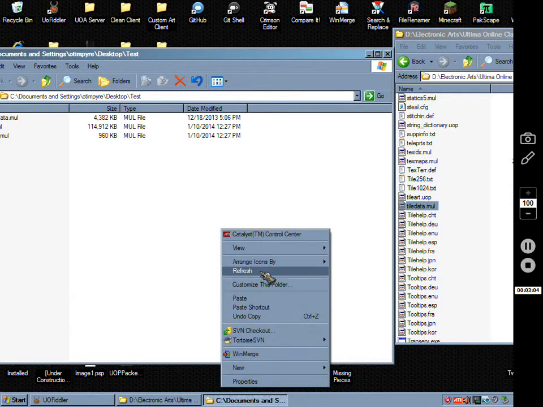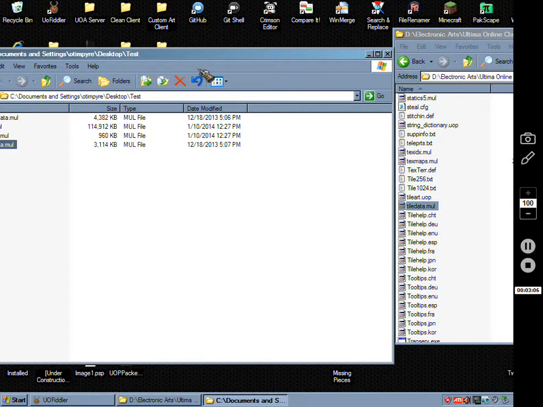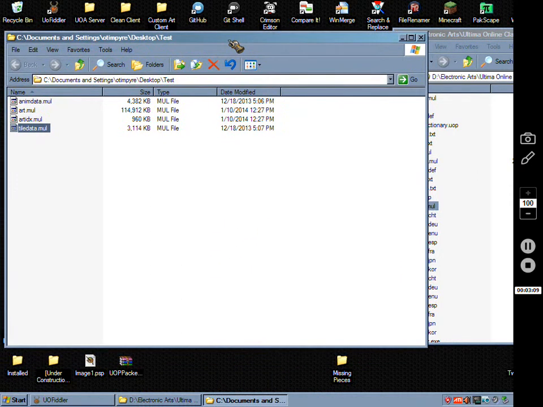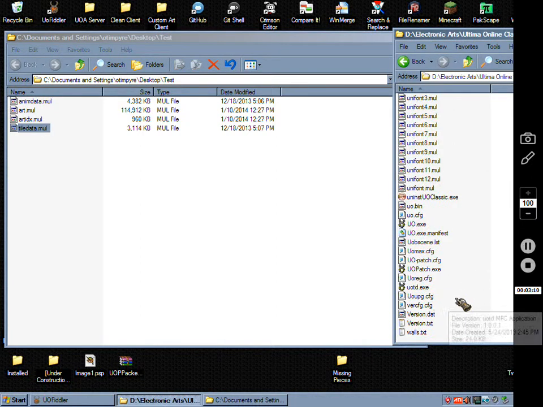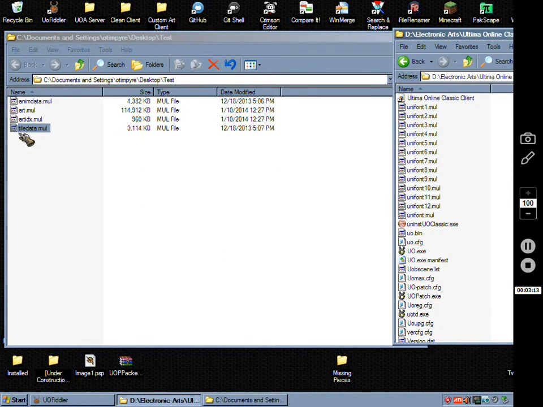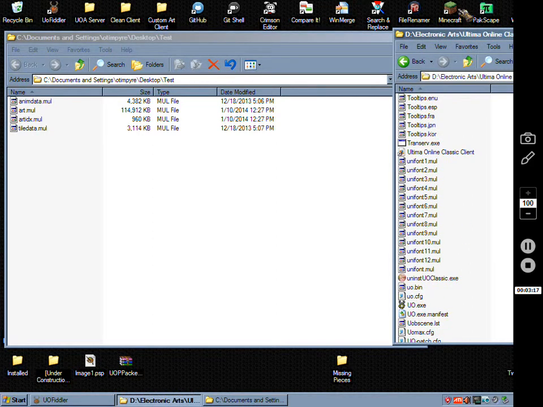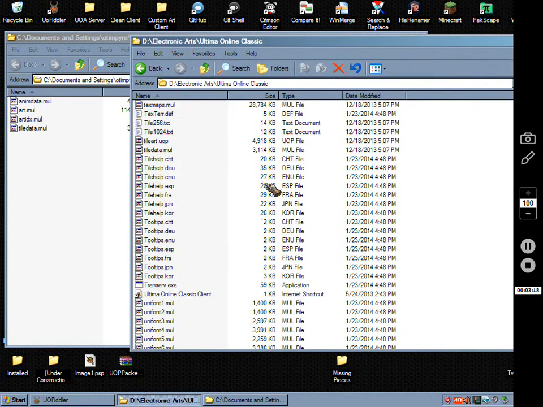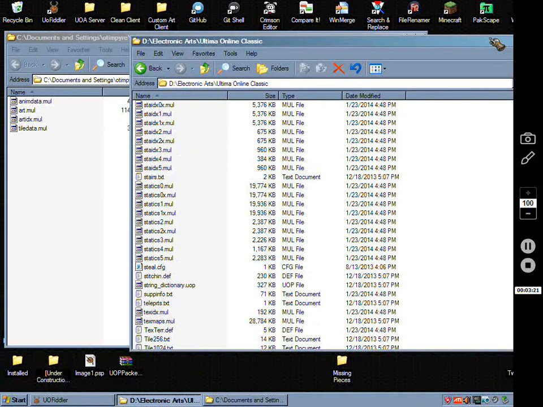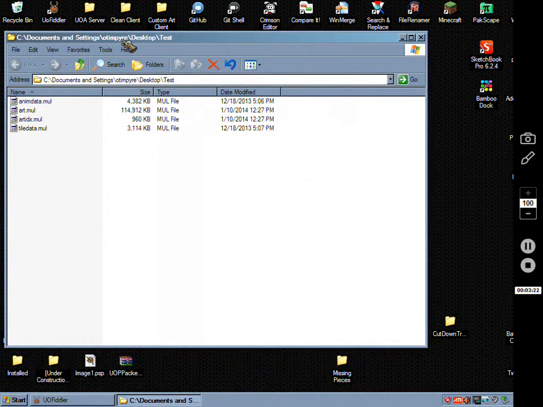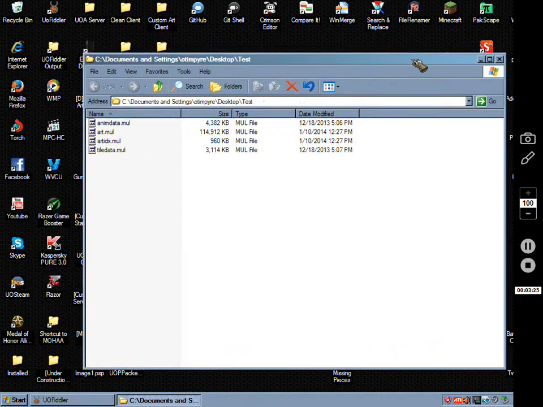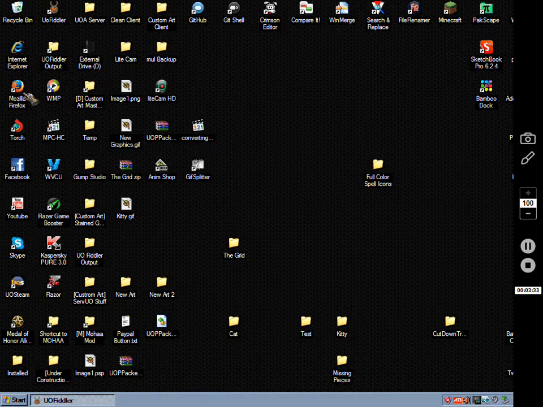And you need your radar color if desired, if you were wanting these images to appear on the radar with a color. Otherwise, you don't have to edit that, which I'm not going to. So I have the files I need to teach this: anim data, art mule, art IDX, and tile data. That's everything you need.